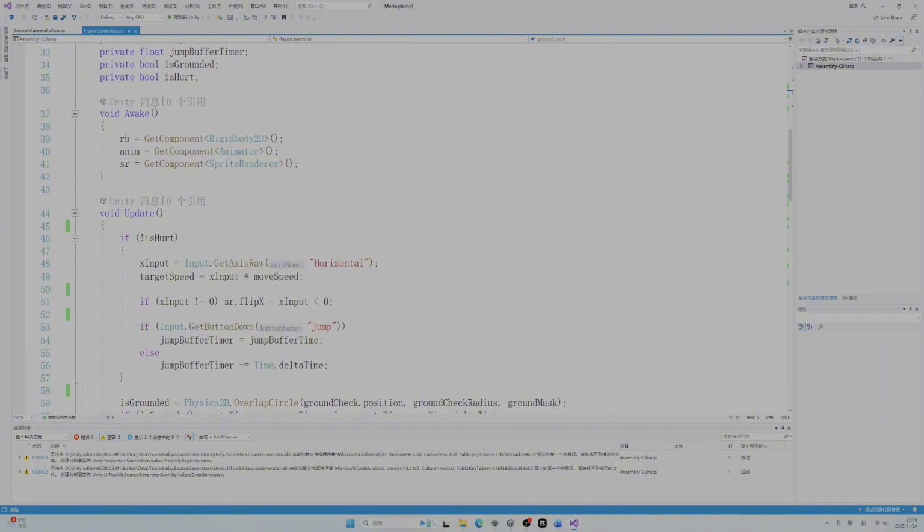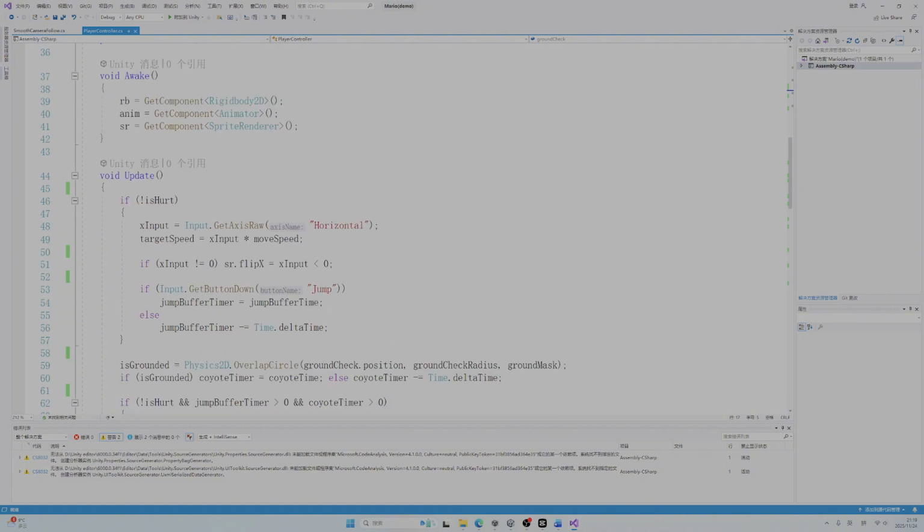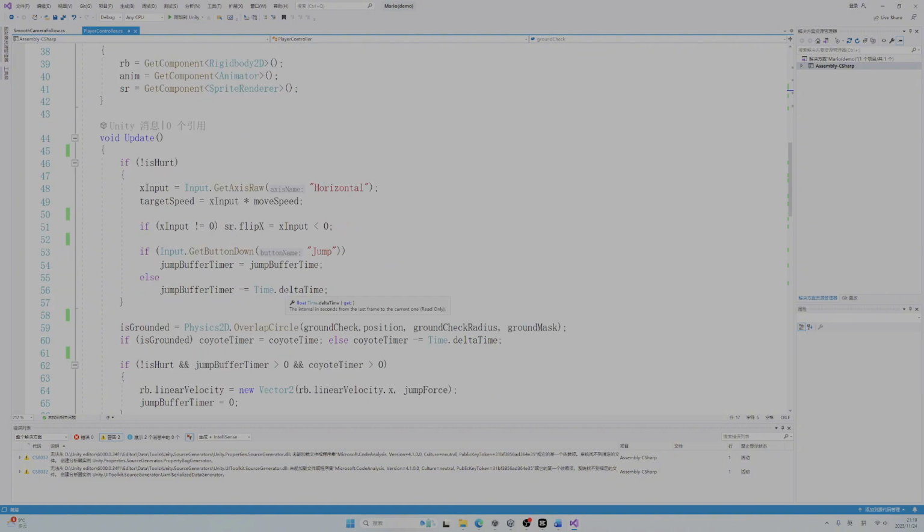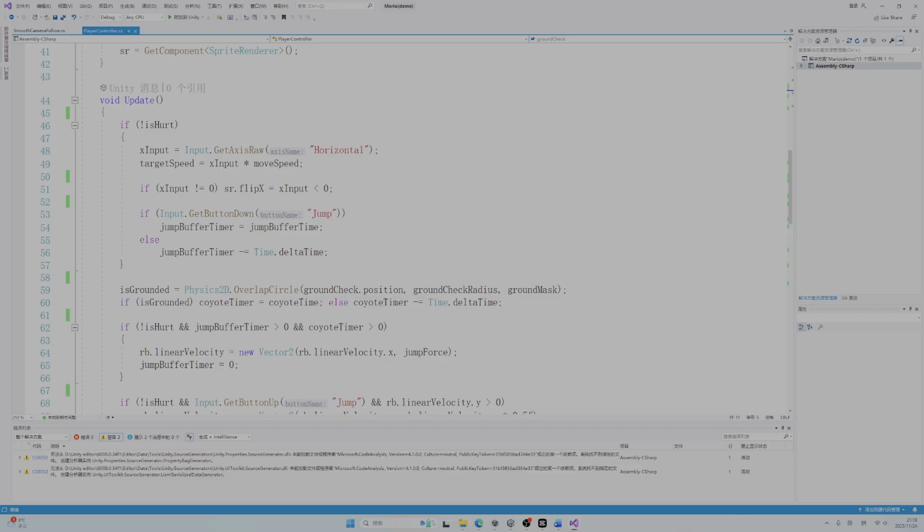In the main update loop, as long as the player is not hurt, we read horizontal input with Input.GetAxisRaw("Horizontal") and compute a target speed. We flip the sprite by checking if the input is negative. If so, the SpriteRenderer flipX is set to true, and we also handle the jump buffer when the player presses the jump button.